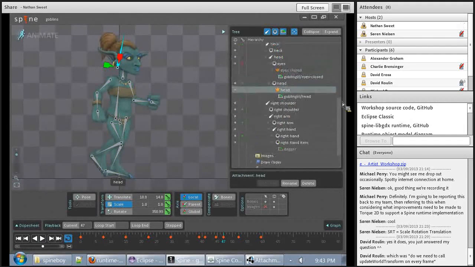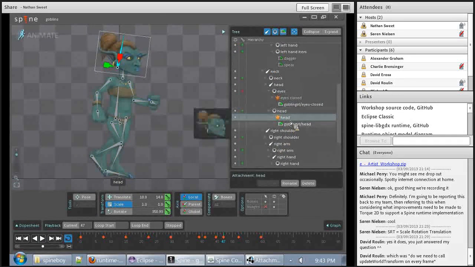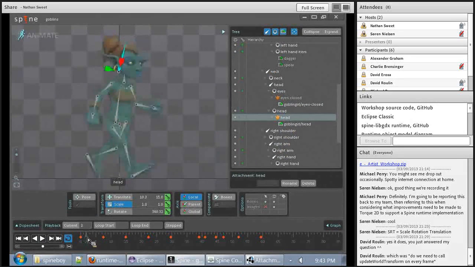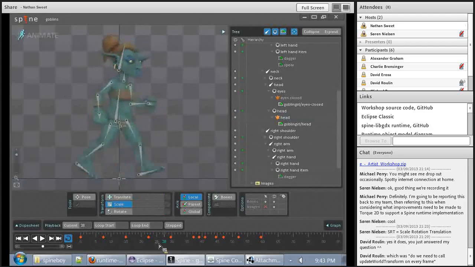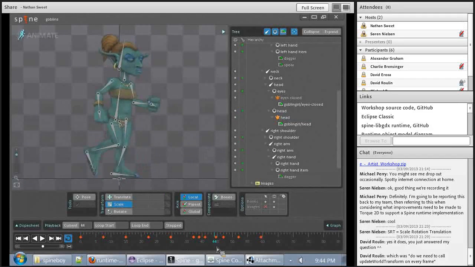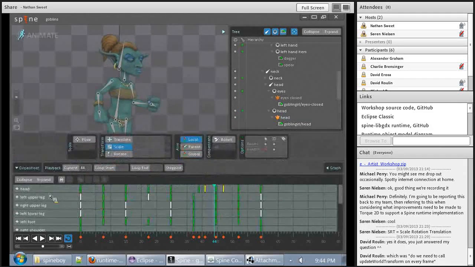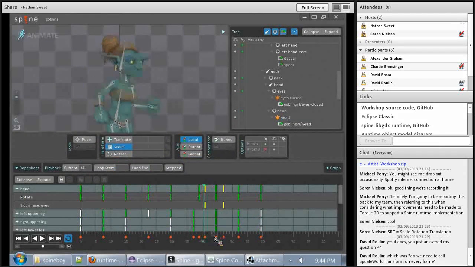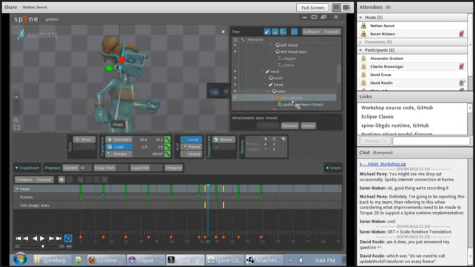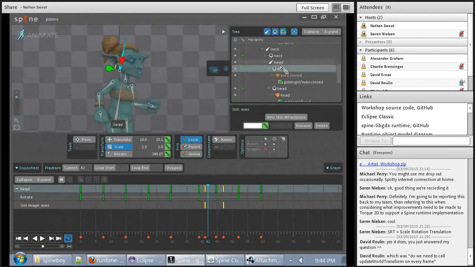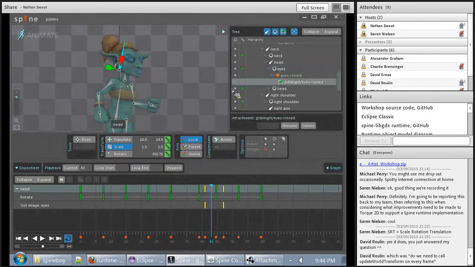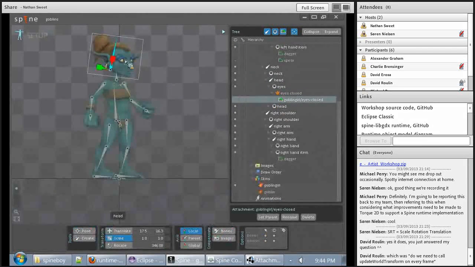The reason that we do that, there's a level of indirection there. And the reason that we have that is, you notice in this animation, the eyes will blink. So right there, her eyes close. If you look in the dope sheet for the head, these yellow keys, that's the eyes closing and then opening again. And you can see it here in the tree, this eyes closed. So you have a slot on the head called eyes, and it has a skin attachment called eyes closed. And that's getting shown. If I was in setup mode, you could see the image.